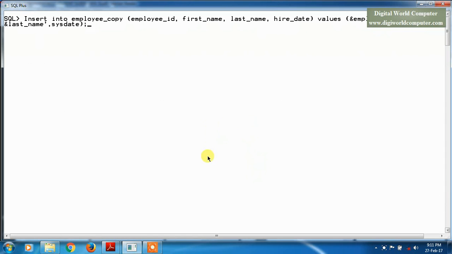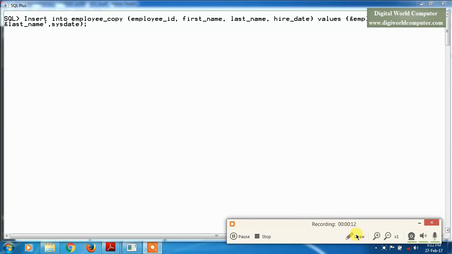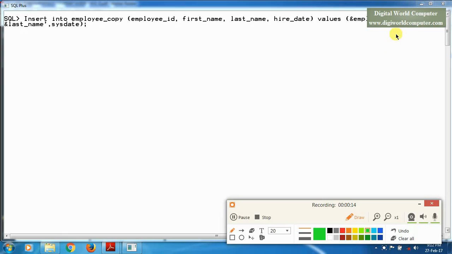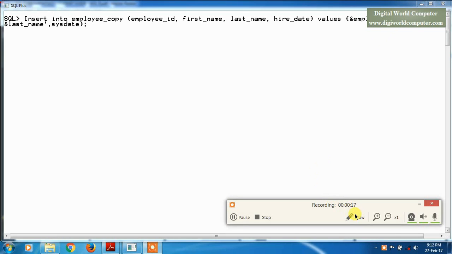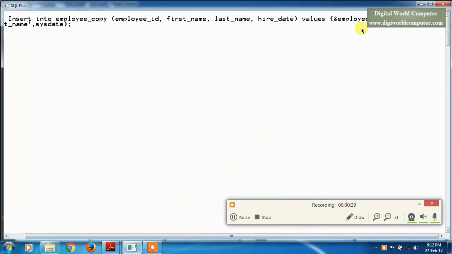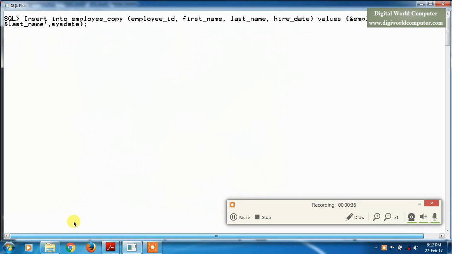Now we can insert data into the table through a substitution variable. The substitution variable is ampersand. Here you can see the substitution variable is written. How do we use a substitution variable in the SQL command? Here we insert into employee copy, employee ID, first name, last name, hire date. Values are ampersand employee ID, ampersand first name, ampersand last name, and sysdate is the current date.